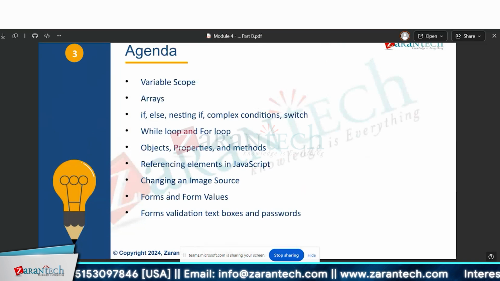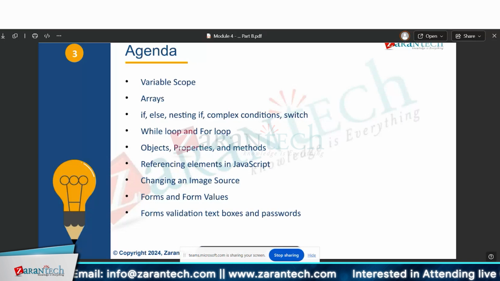So forms and form values, I have already shown you how to create a simple form. So we'll go directly into that one. Okay, so we'll see how to validate the input fields as well.